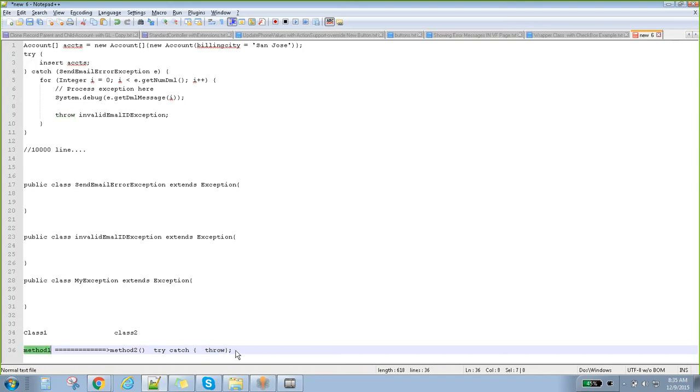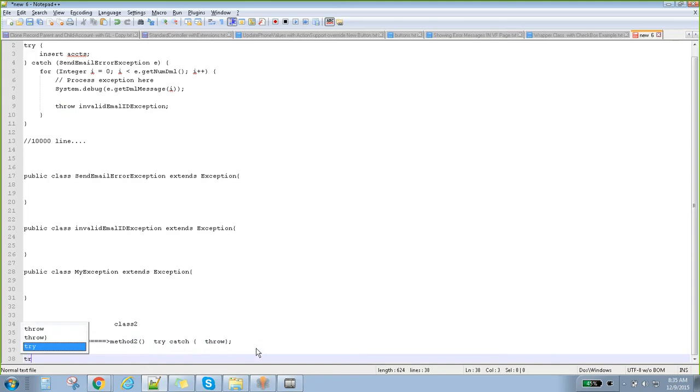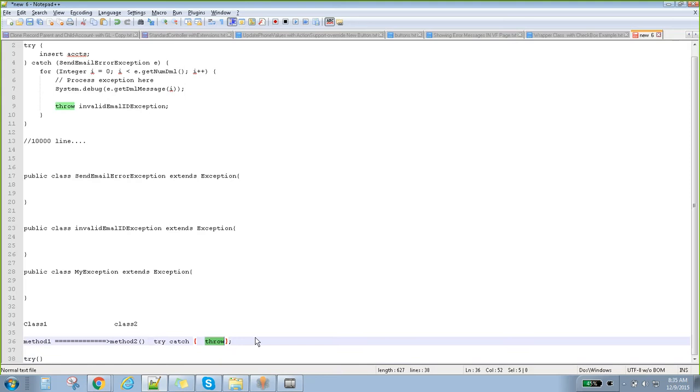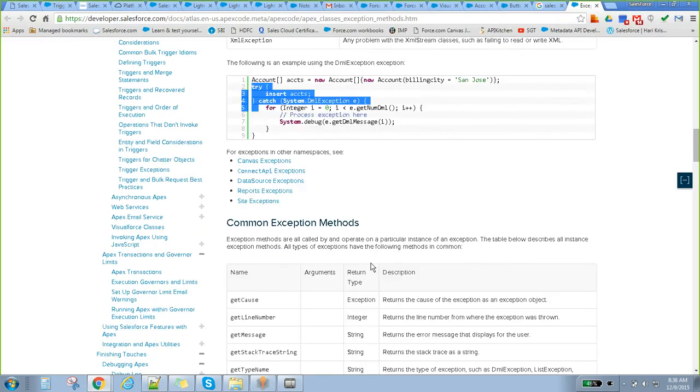Make sure we handle those things in method 1, because throw means it will throw back to the caller who called that method. Here we can handle those two particular errors. If you are not handling it here, it will go back to the system, and the system will handle it automatically. So that is exception handling.